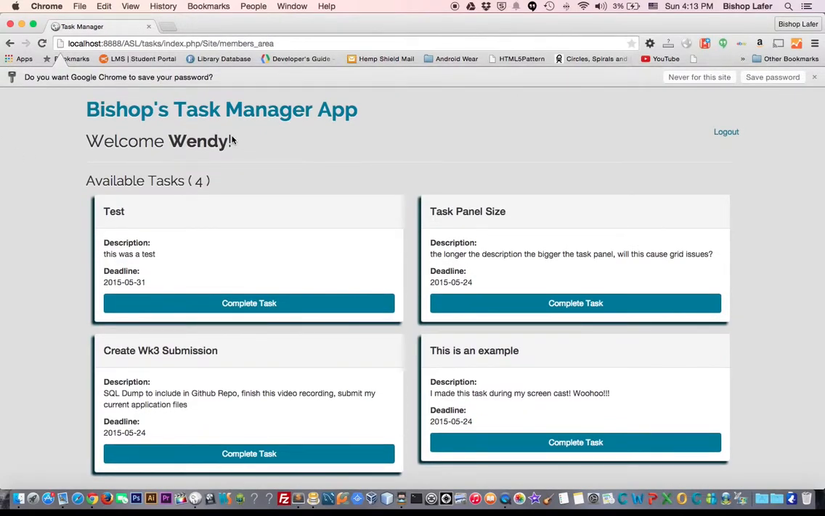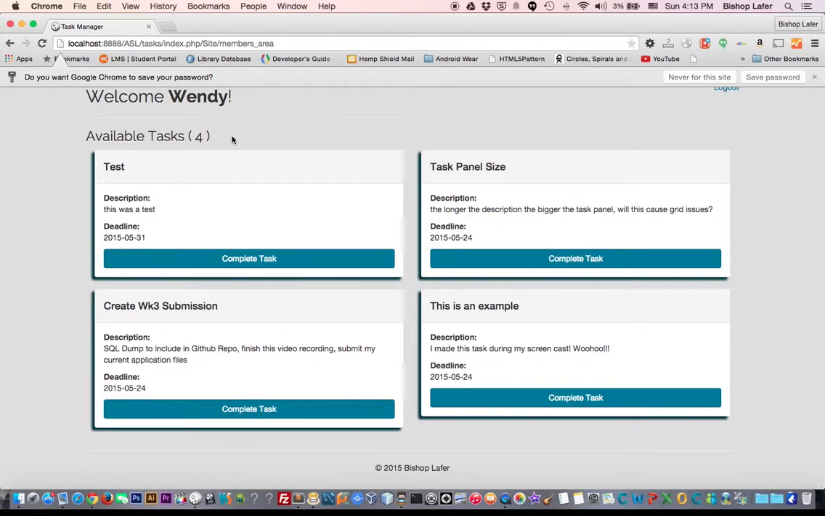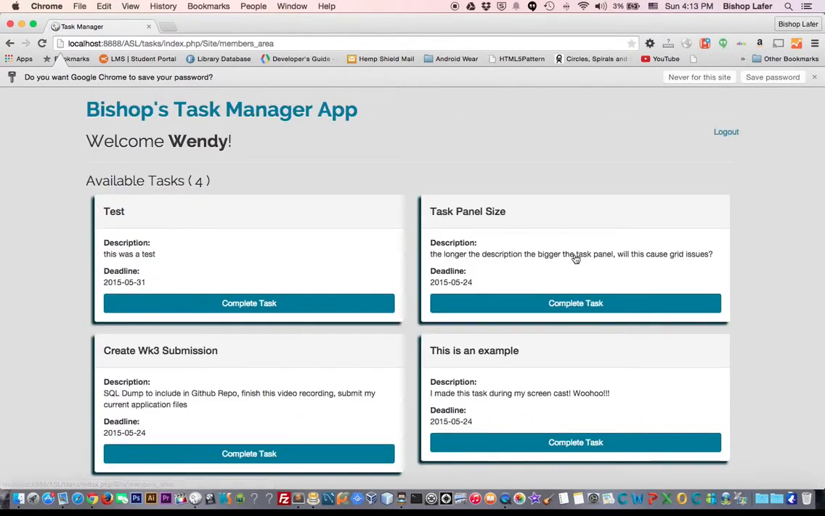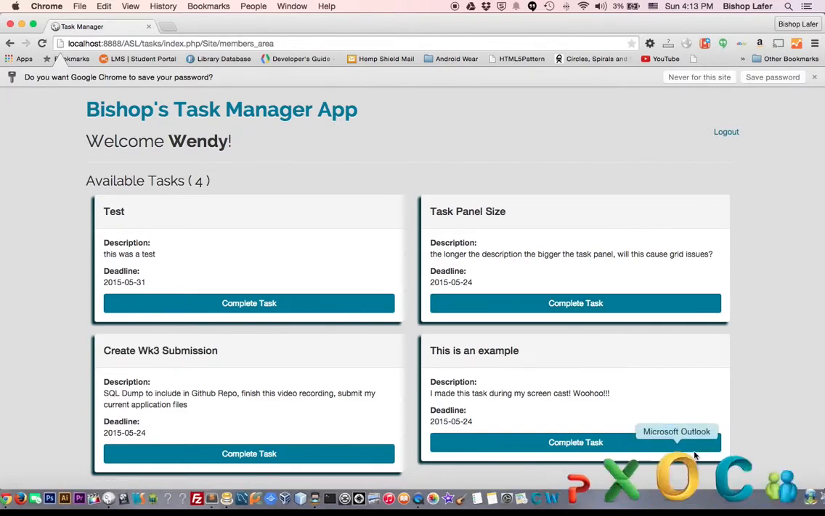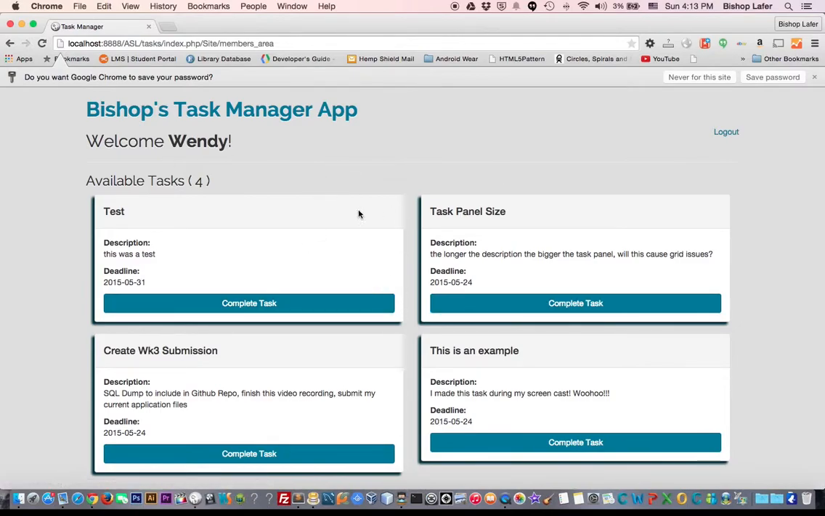So we'll log in as a team member first, and we can see all the available tasks, and this is updated as it changes. The complete task button is there, but it doesn't work. That's next week's functionality, or part of next week's functionality. I'm going to have a pop-up modal that has an area to leave a message, and then complete the task.